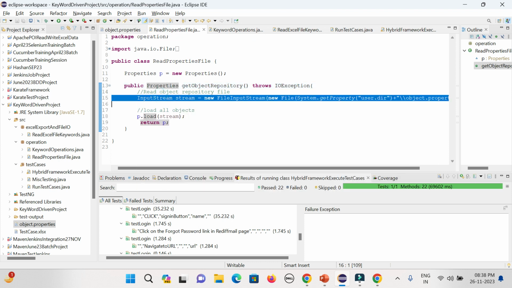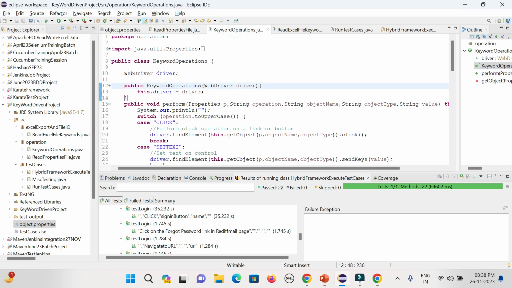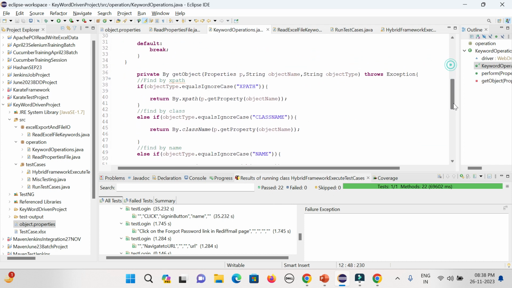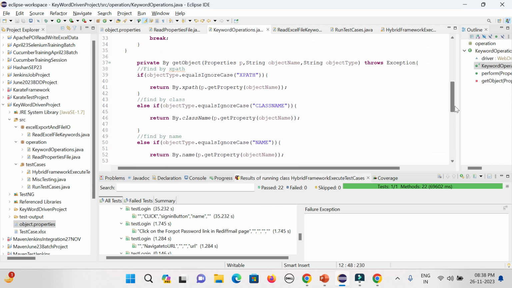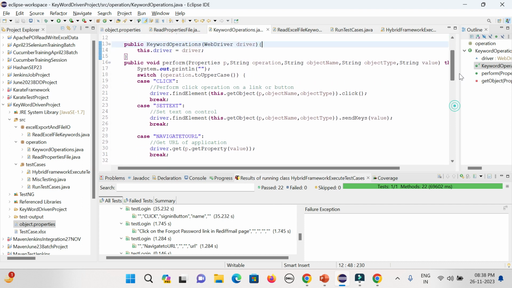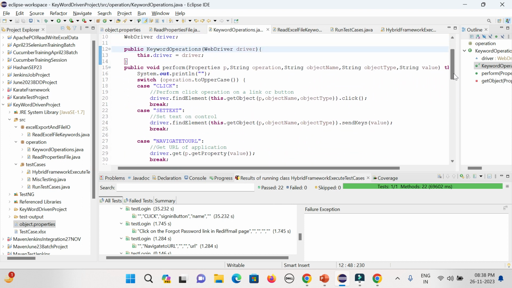Then you can go for the keyword operation. So first two methods you need to write. One is for matching with the different element locators, like by id, class name, name. Then you can create the map of the different keyword operations. What is the exact operation you want to perform? It is a click: driver dot find element by name or class name, dot click. In case you want to enter some value, it will be like dot send keys. That is the way you can map it.